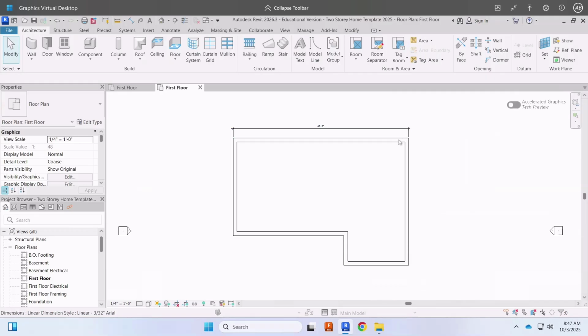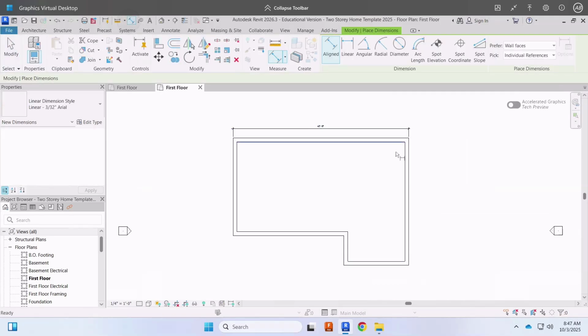And now I'm going to do from front to back. So I'm going to click dimension again, and I'm going to pick the outside of this wall to the outside of this wall. And I might as well just throw in all the dimensions I'm going to want to edit after.